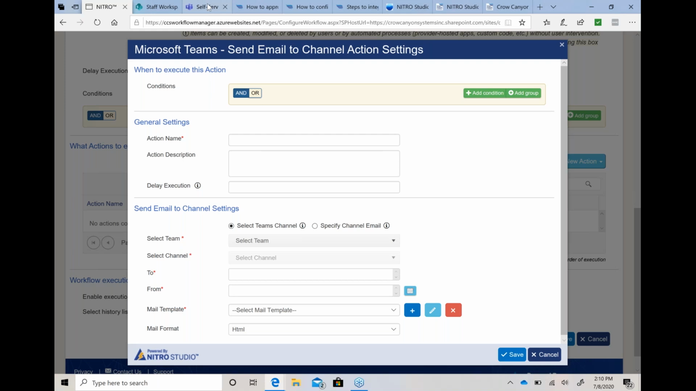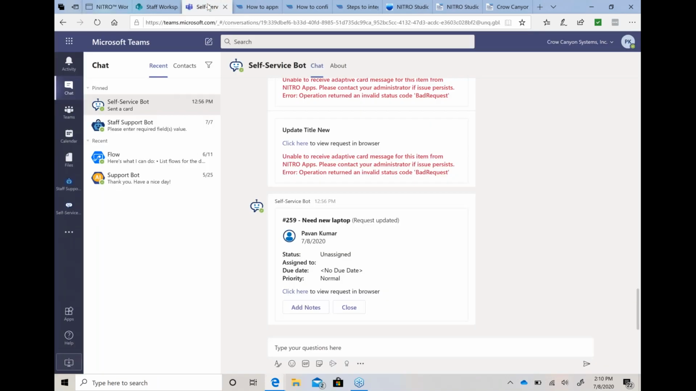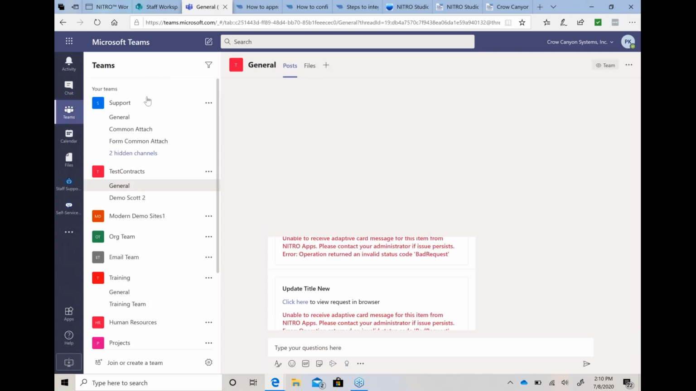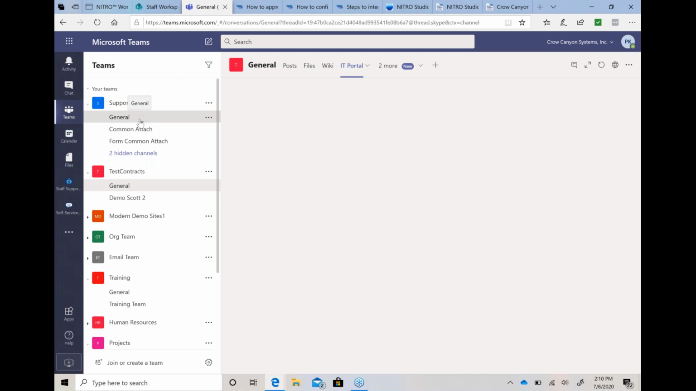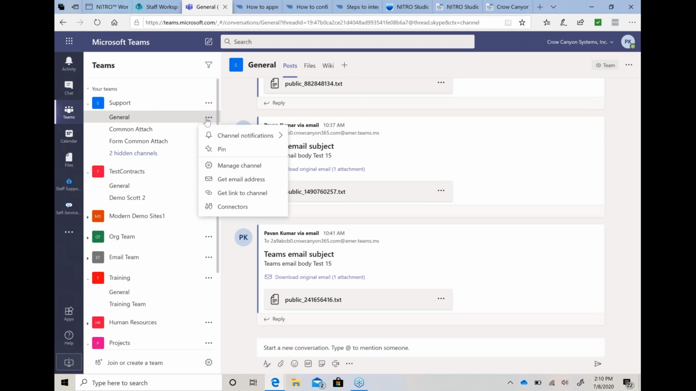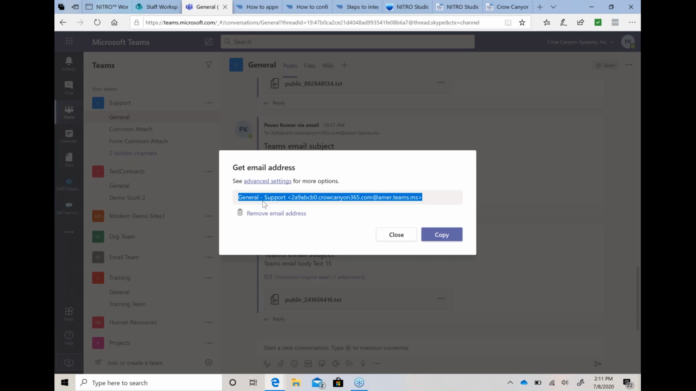So if you go into your team, I'll show you how to find it. I have Teams open here on my screen. You can go to one of your teams, let's say General Support here. You can go to Get email address. So it's that simple. Just click on the ellipsis. You see Get email address, it's right there. It's going to be some kind of funky, long string with some code on it. But that's basically it. Every Teams channel has this.